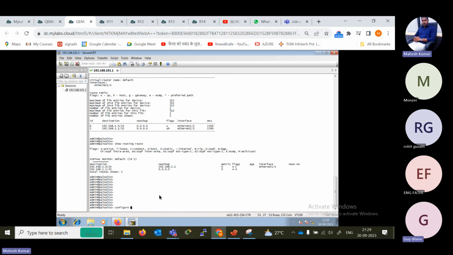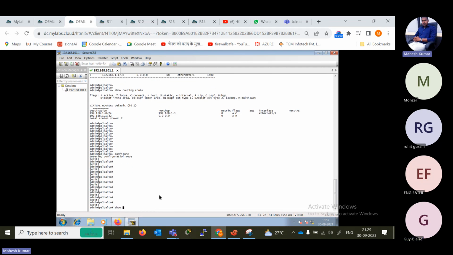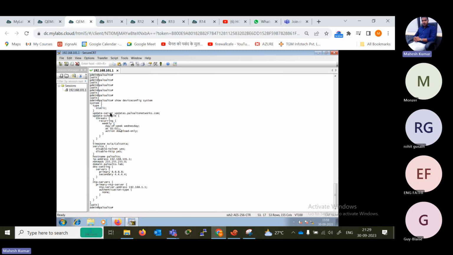Okay. So now go to configure, and here if you check, device config, device config system. By using this, you'll get to know many other things, but this is a different format. 192.168.1.1 IP address, net mask, domain name, Palo Alto, DNS setting. What is the DNS setting? This is a different kind.